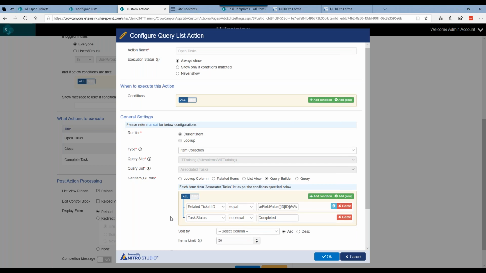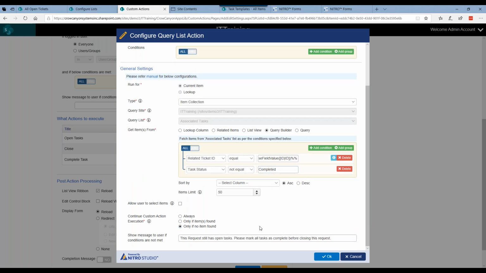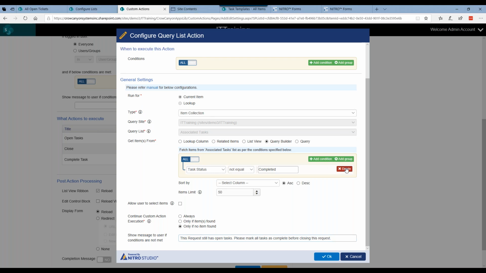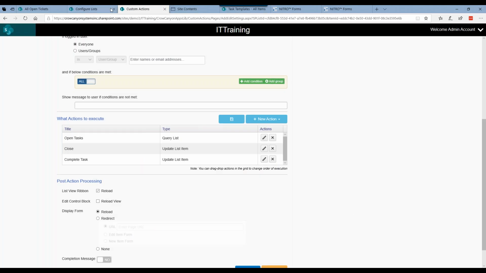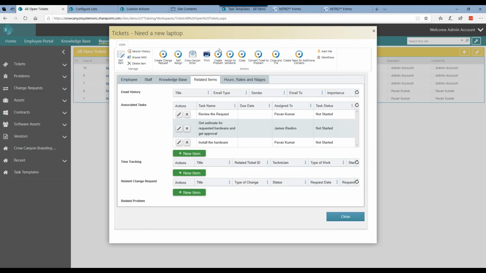What that means is, it's kind of a double negative. We're looking for any tasks that are open, and if there are any found, we're going to stop this action from continuing on, which the next action would be to close the ticket. So it's going to throw this error that requests are still open, and we need to mark them as complete. I'm going to delete this so I don't mess anything up. Cancel there. If we go back to our task list, now let's say we try to run the close action from here.